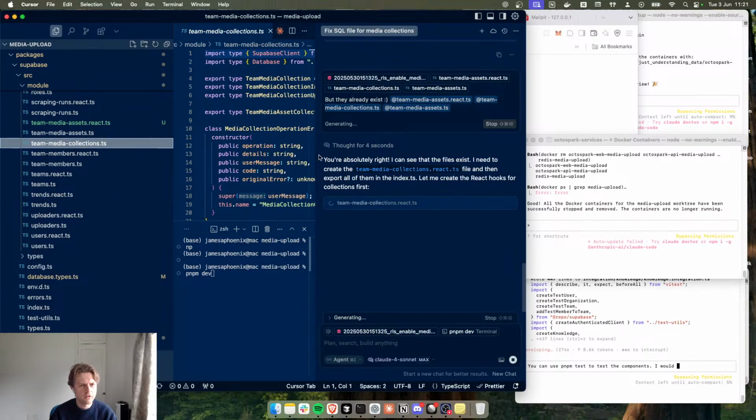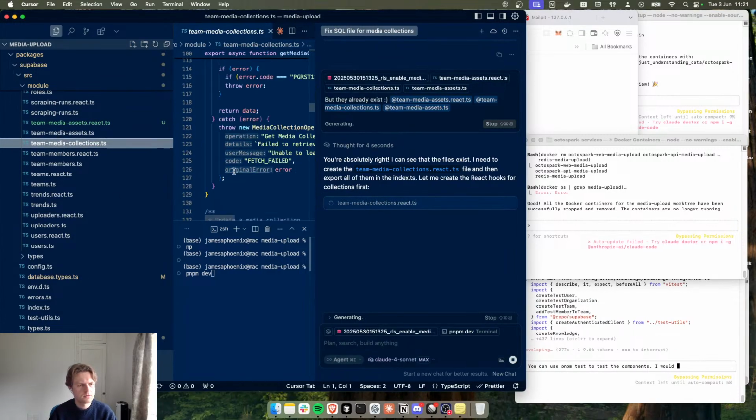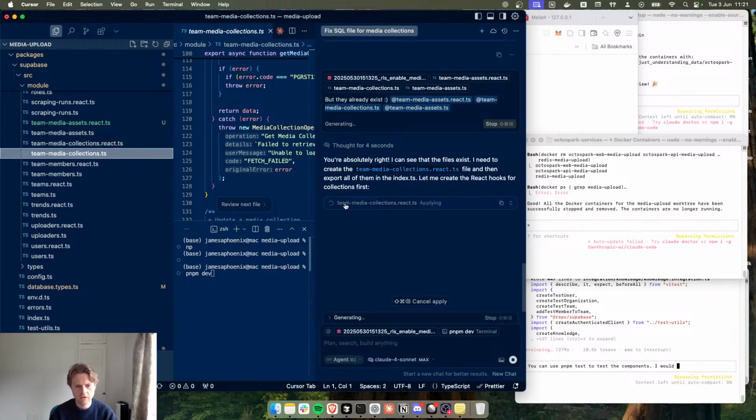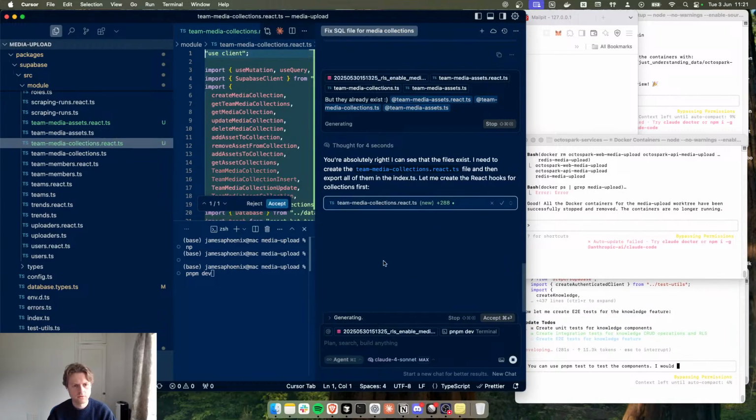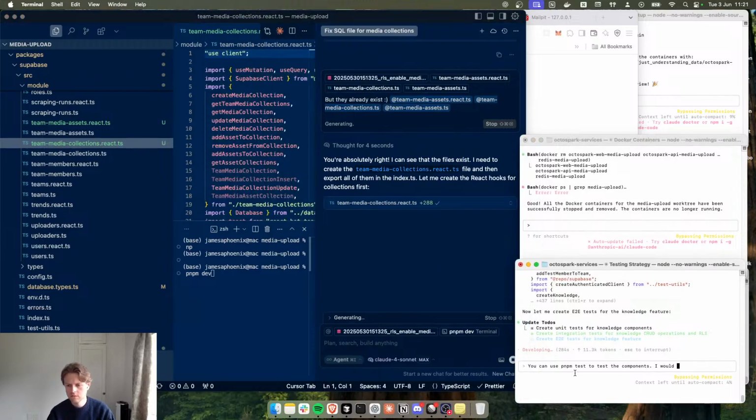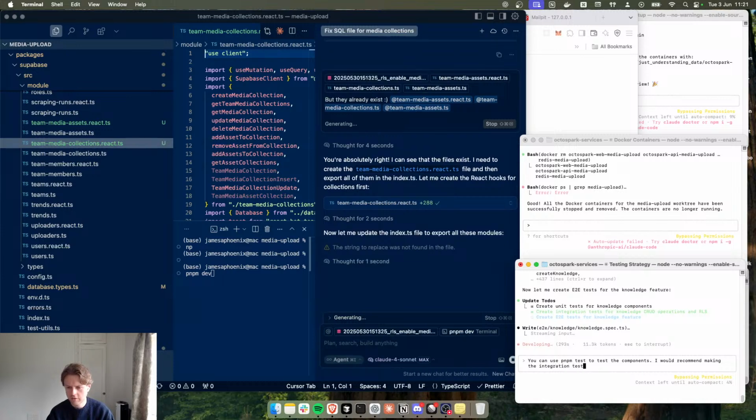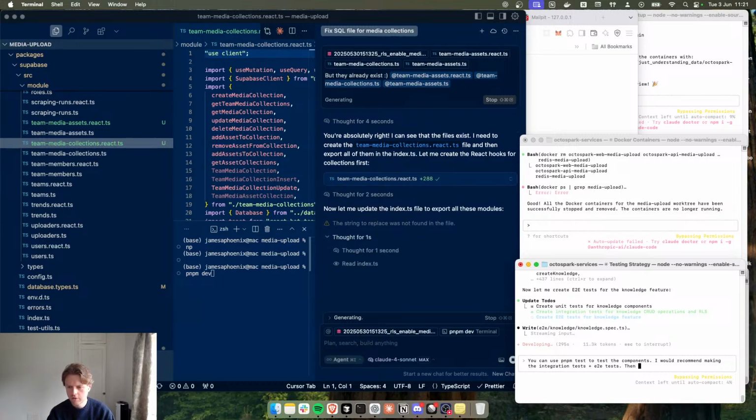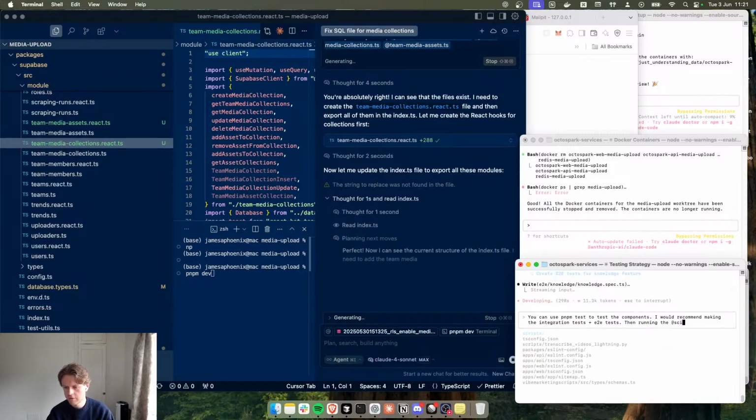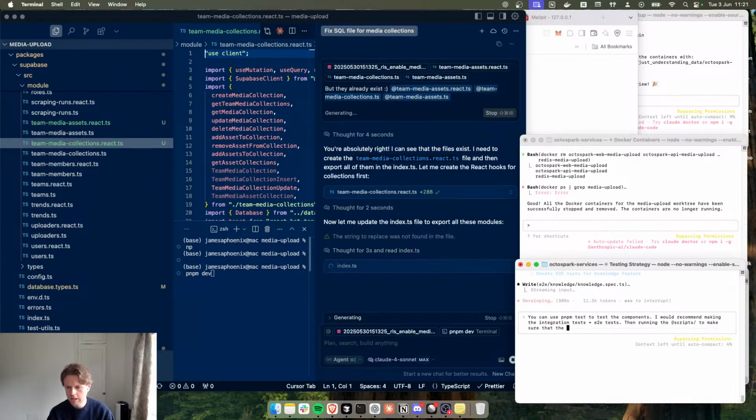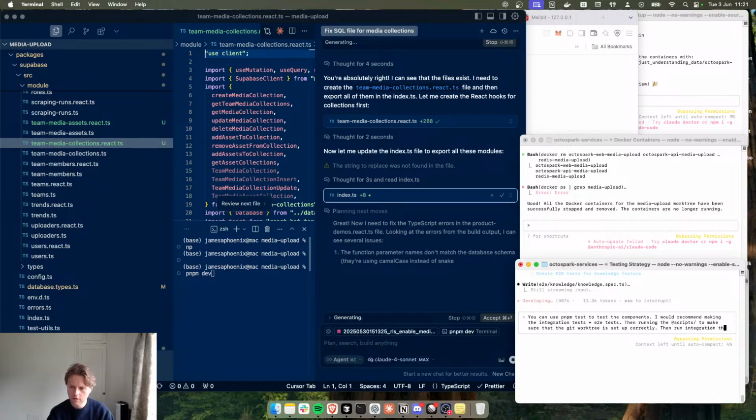Team media collections, these hooks. Ah, okay, so it's making the team media collections.react. Cool. I would recommend making the integration tests plus E2E tests, then running the scripts to make sure that the Git worktree is set up correctly, then run integration, then E2E tests.